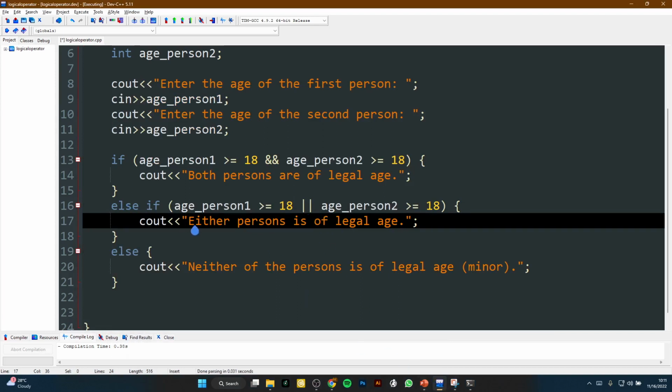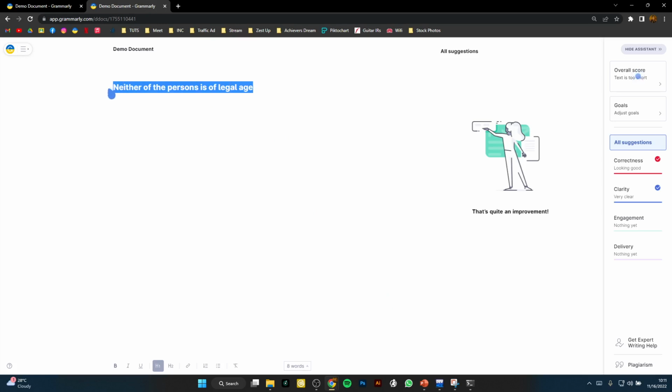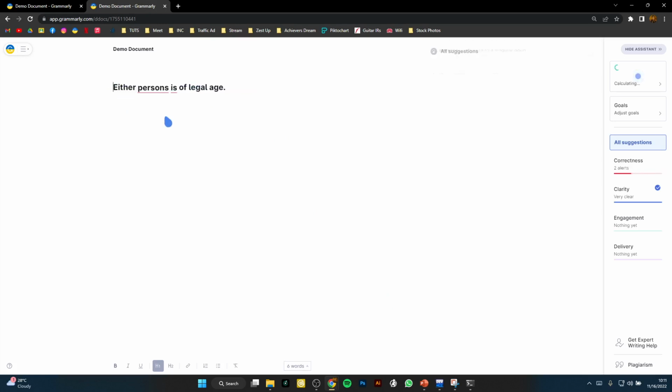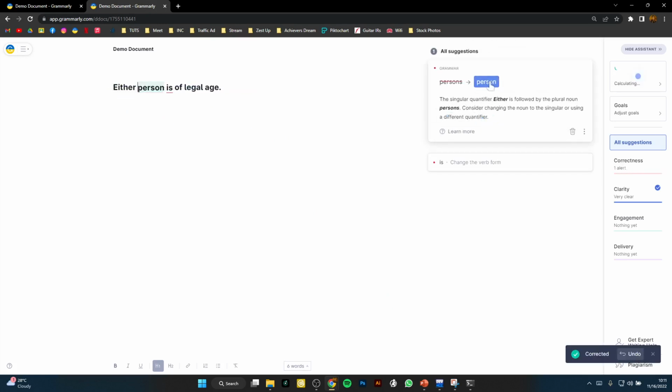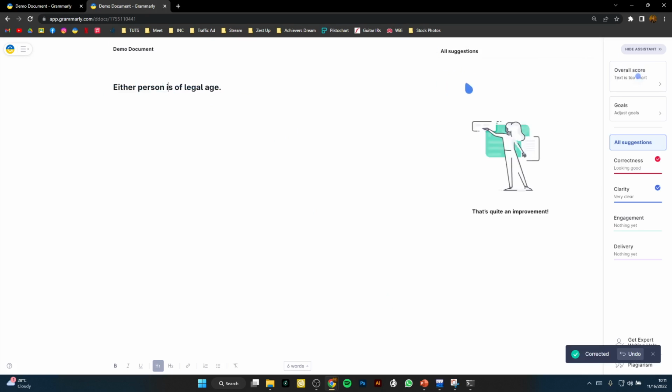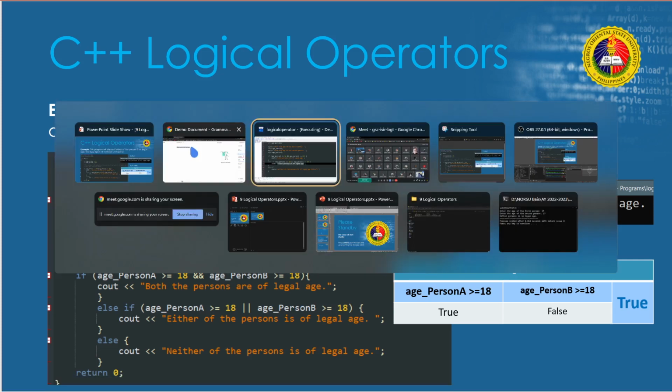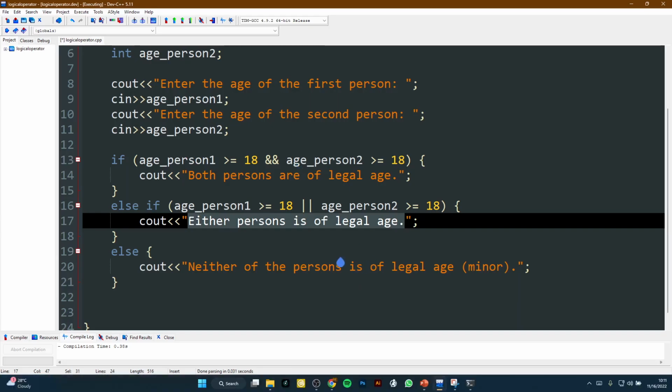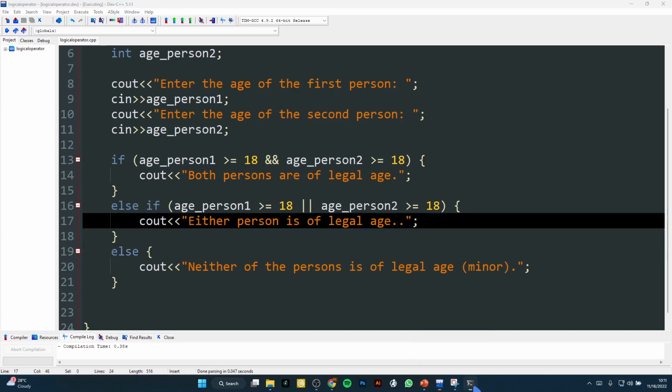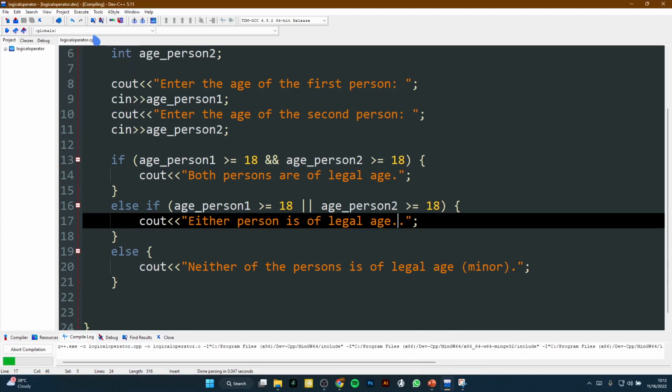Okay, so let me check if this is correct grammar. Either person is of legal age. Let's try again. Execute, compile, and run.